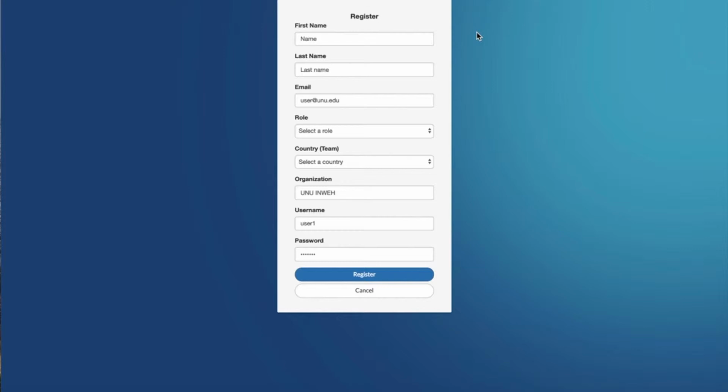You need to fill the registration form with all your information. So first the name, then the last name, your email, the role, your team, then your organization, your username, and finally a password. As I said before, there are two kinds of users in the SDG PSS. The first one is national team members, and the second one is generic user.